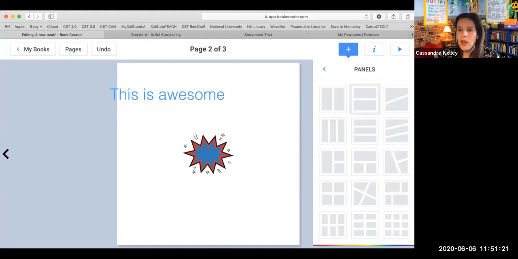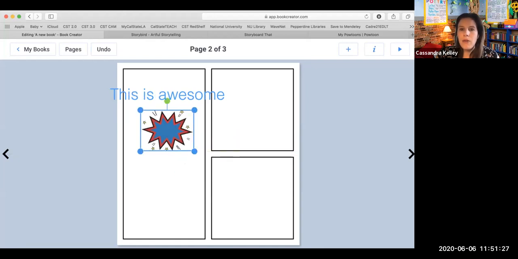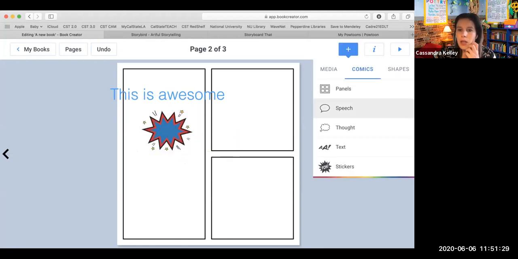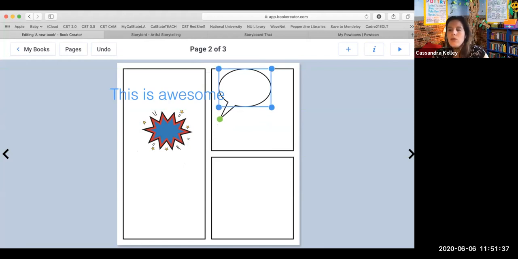So let's say I wanted to do, let's do this layout. So I can add all my graphics and I can have the kids do something to showcase some learning. So maybe they're doing an extension of the story they read and saying, what would the characters do if they were in a comic? So that is BookCreator.